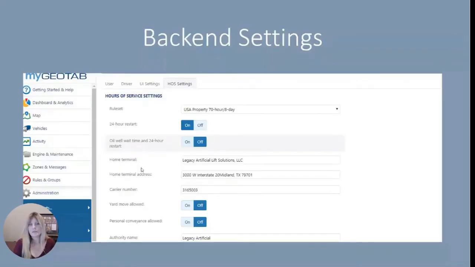So let's talk about some backend settings. So here is the Geo tab. Here's their settings on oil well site waiting time. And if you notice on here, here's the rule set. You're on the 70-hour 8-day, and there's typically a drop down that'll show the 60 7-day. And then on this one, it does have this separated out. So yes, you qualify for the 24-hour restart, but you have to pick, I qualify for both oil well site waiting time and the 24-hour. You have to do both. And that's what I like about GeoTab is that it has that separated out because not all systems do. And then it has your terminals and things like that, yard moves, all of that.